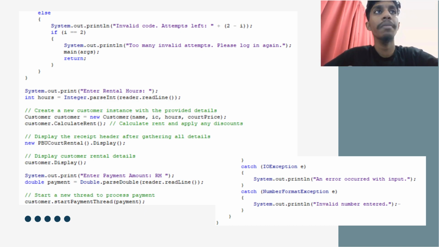The process payment method calculates the balance and displays a thank you message, giving the user a complete transaction summary. This threading feature adds performance by creating a seamless experience for the customer without interrupting the program flow.